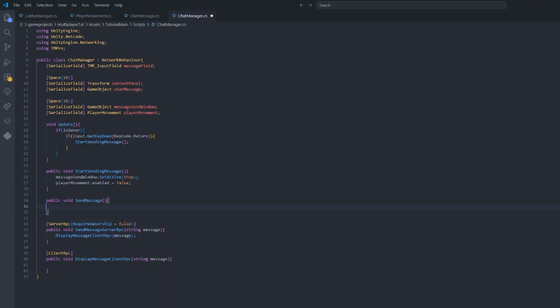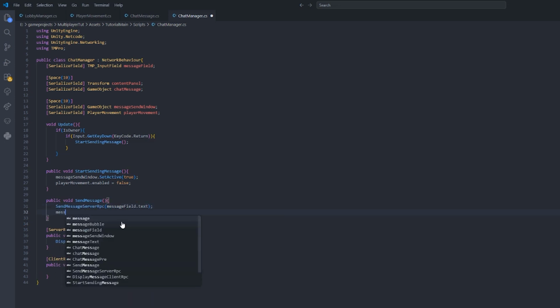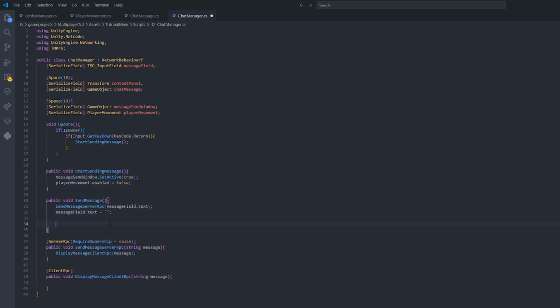Make the server RPC call the client RPC and pass in the message. Then, make the send message function call the server RPC and pass in the text from the input field. Then, reset it, disable the message window, and re-enable the player movement.